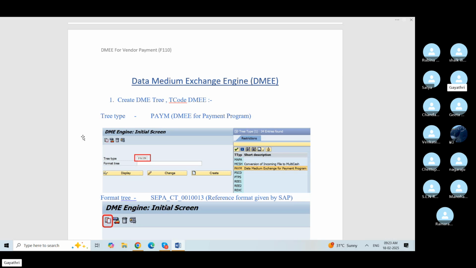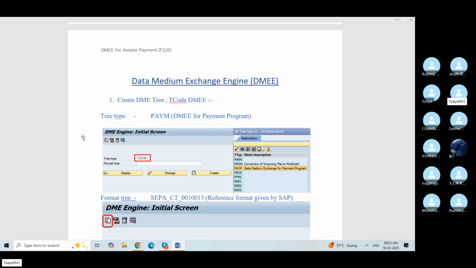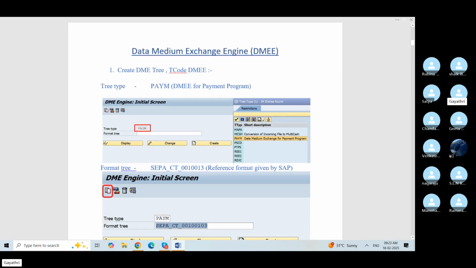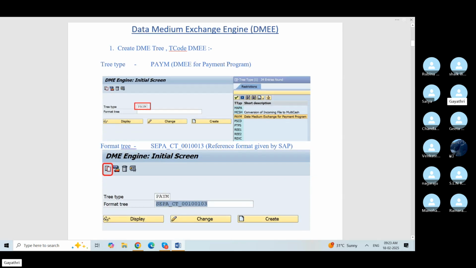If the bank wants some other fields to be inserted, like IBAN, or for example the date format, if the bank wants YYMMDD format, then we can configure that here in the DME tree. Based on their requirements, we can modify the file here in the DME structure in the DMEE T-code. Here the tree type for the payment is PAYM, and the format tree.